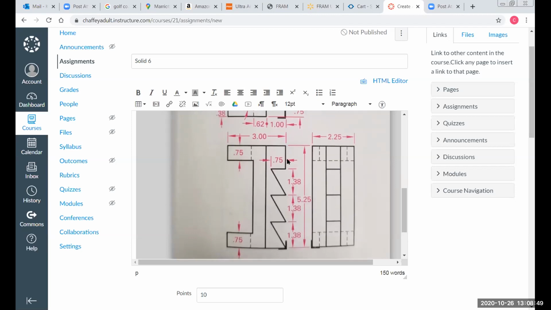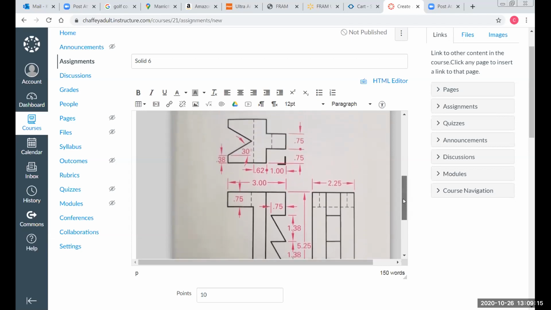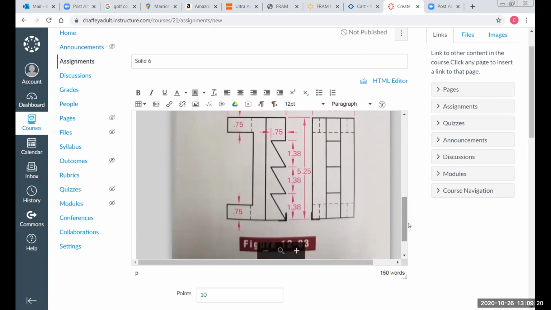It looks like each of the notches are 1.38 inches tall, and they go in 0.75. So with those two measurements, we don't need to know the angle. And then whatever is left over is the top lip of this thing here. All right, well, we can get started with that. Let's go into SolidWorks and we will start a new drawing.